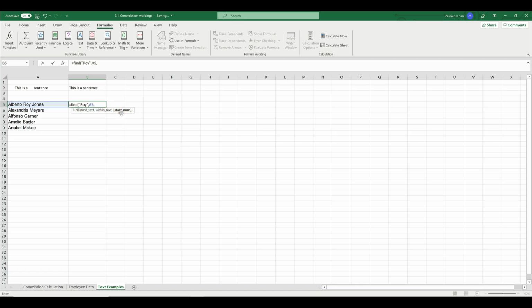When you see brackets like that, the start_num is optional. If I just put a comma, you can see I can tell it where to start looking. If I leave it out, it'll start looking for the word Roy from the start. So let's close that and see what it does. It says it found it at position 9. If I edit this and count from the first letter, 1, 2, 3, 4, 5, 6, 7, 8, 9, you can see the ninth position is where the word Roy starts.